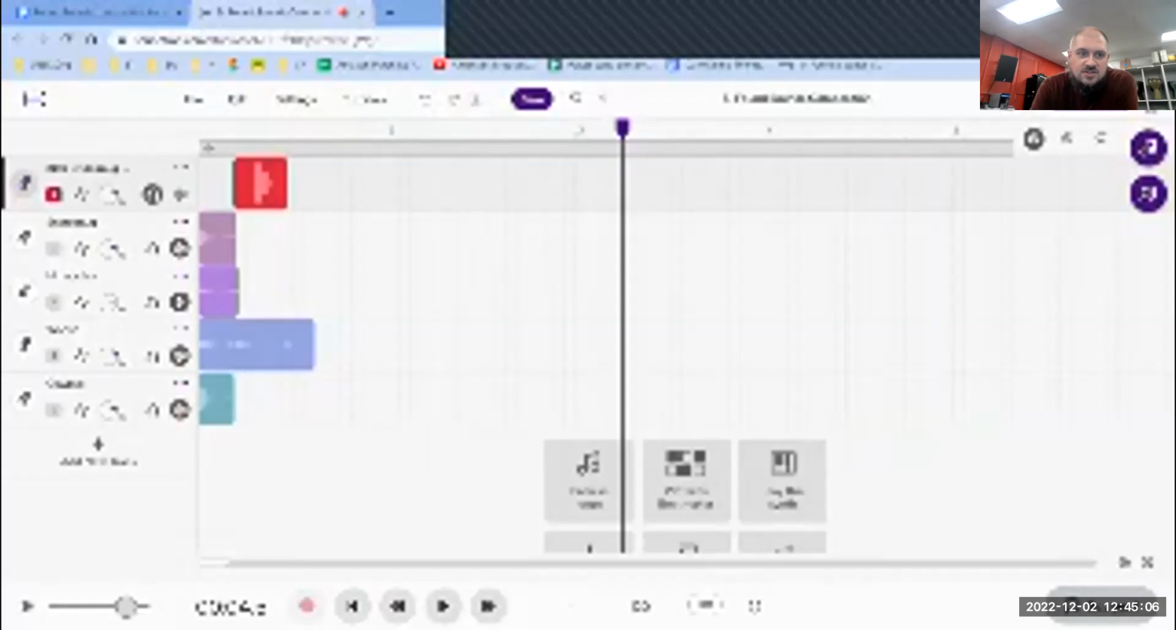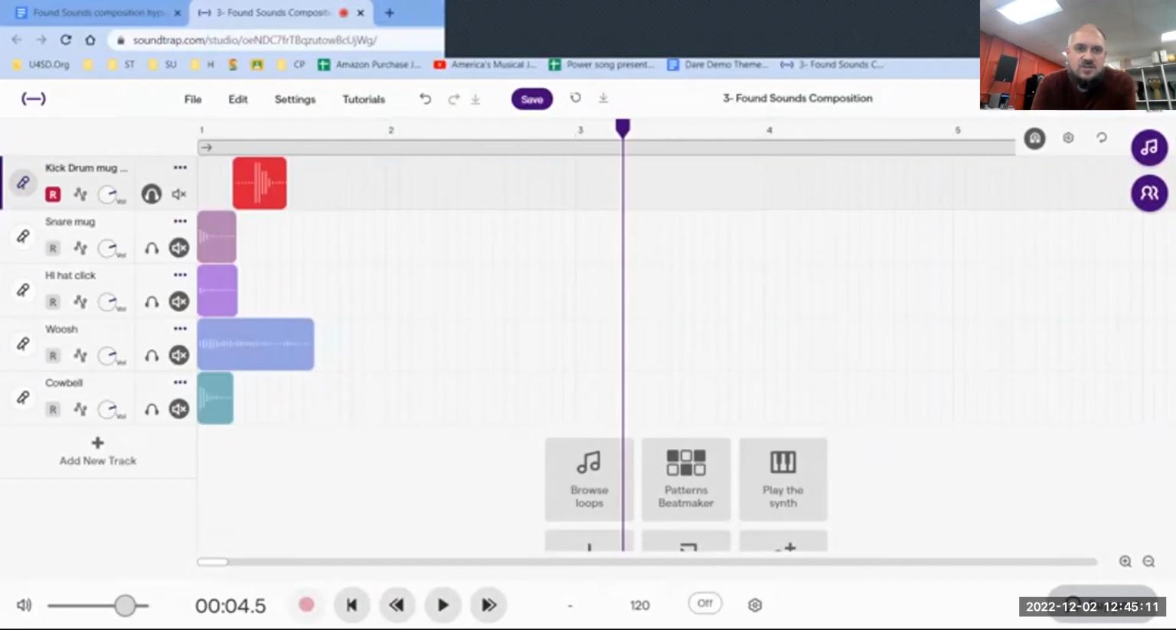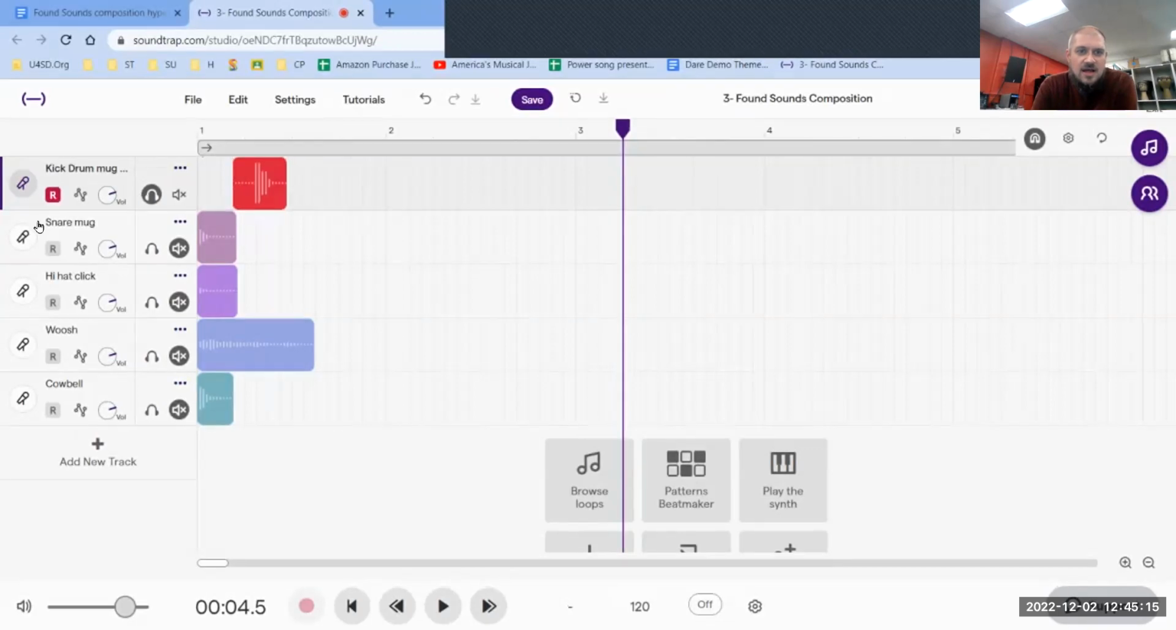Okay, we're going to talk about how to make a drum beat out of all of your found sounds. So I have my found sound composition here pulled up already. I've got my tracks labeled. I've got the kick drum, snare drum, hi-hat, and then two more sounds.